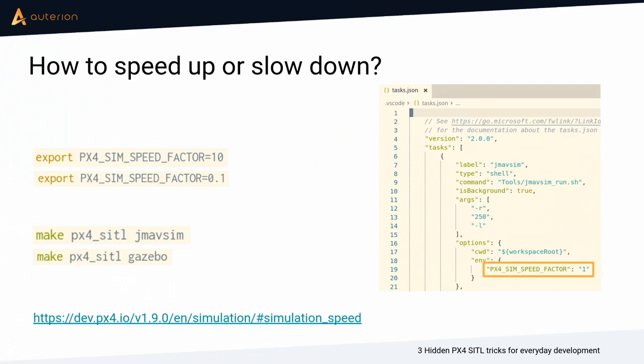Now, Daniel has been working on better VSCode integration. And in there, you can do the same thing. We just got that merged recently, and it's basically the same environment variable that you set in this tasks.json file.